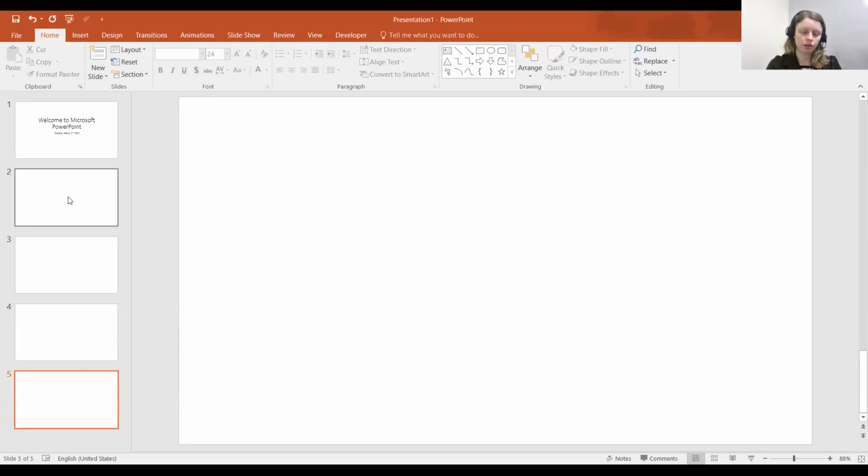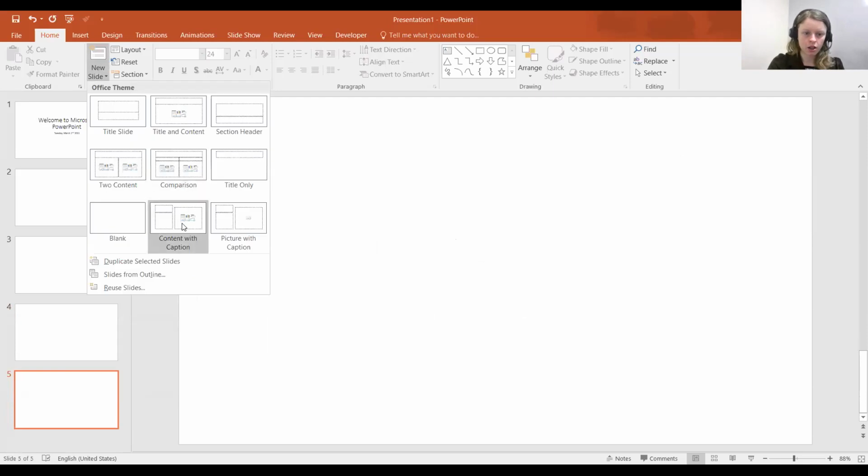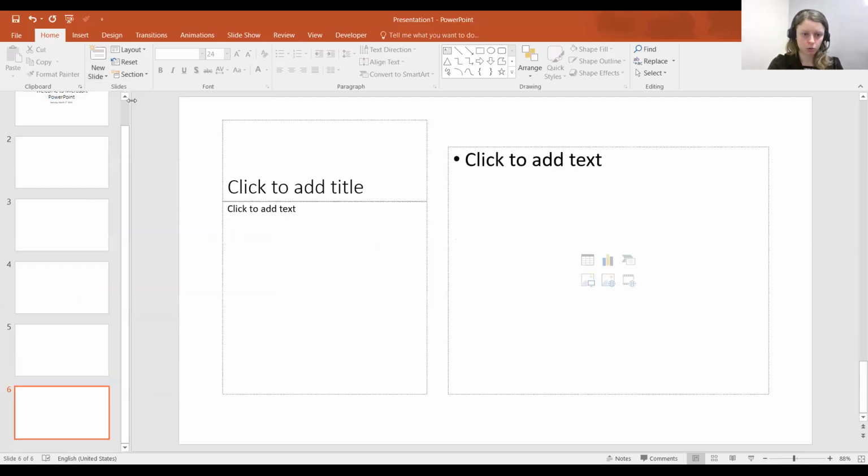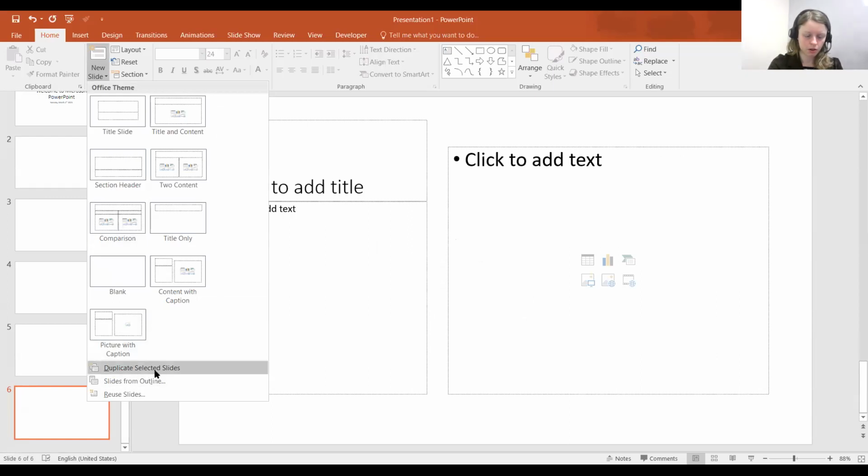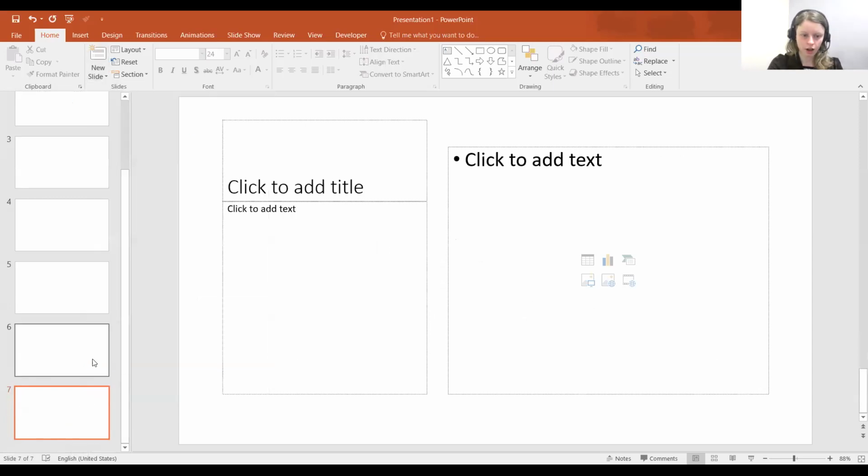When you're working with these slides, not only can you add them from this button, you can also duplicate them. There's an option right down at the bottom, duplicate selected slides. And that works too. Right now slide 6 is selected, so I would be creating another copy that looks exactly the same. If I had content on here before, it would have copied that as well. All the formatting would have stayed the same.